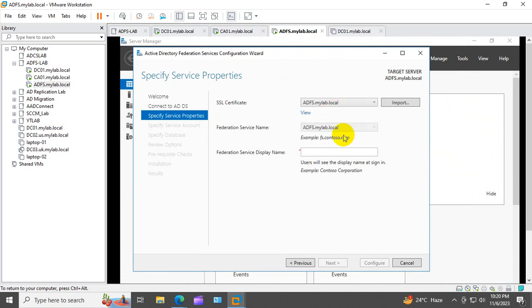Now it's showing. Okay, now it is showing. So my federation service name is mylab, federation service display name is mylab fed. Okay, it is like mylab fed.